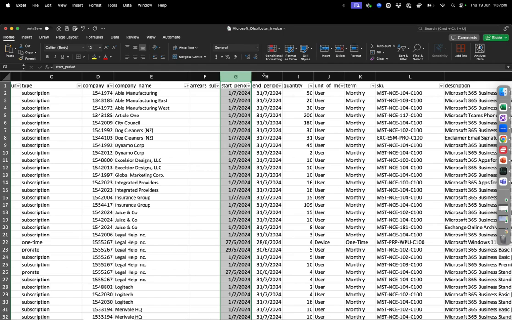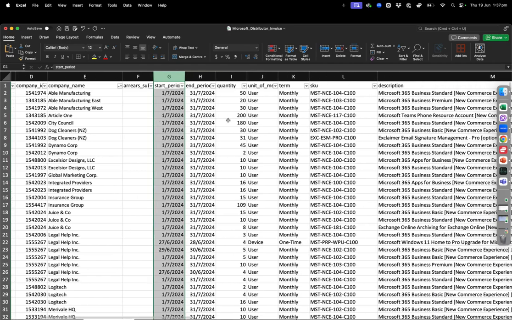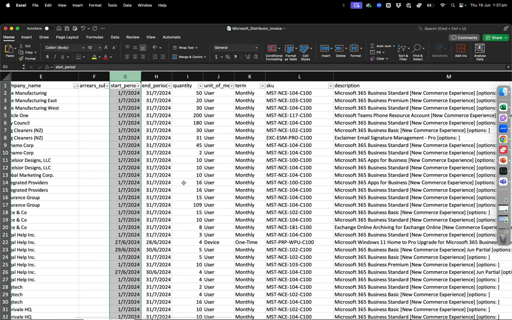We can do two things. We can begin breaking apart. So inside CloudOlive, we might have Exclaimer or Acronis or Sentinel One, other vendors that you're buying that are currently consolidated on one invoice. You may choose to break them apart.